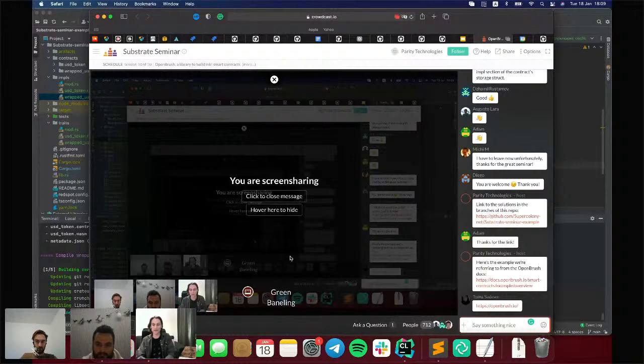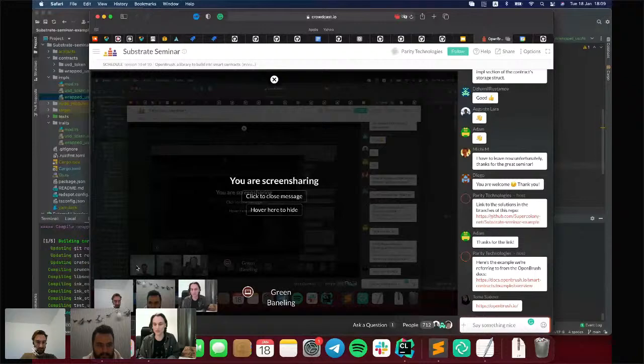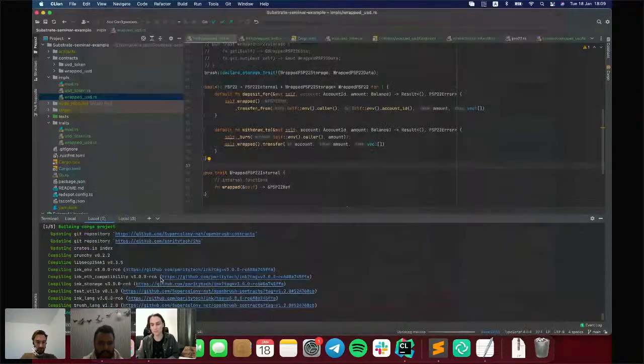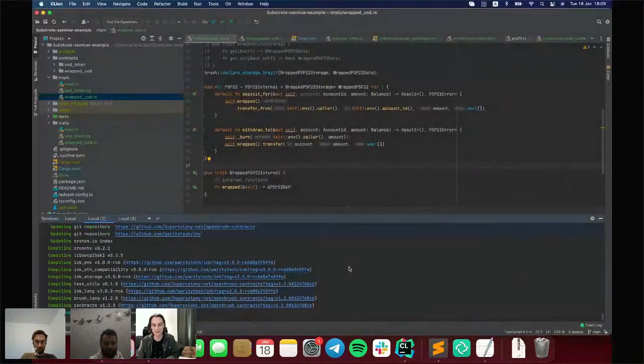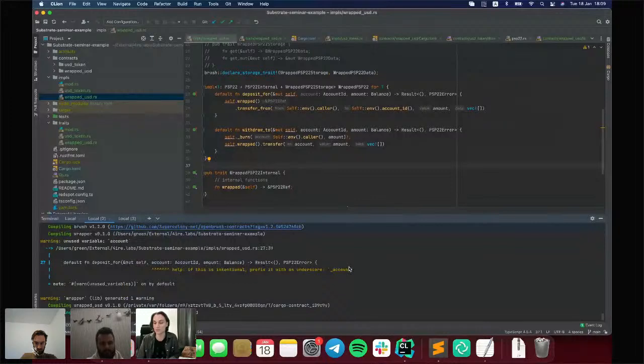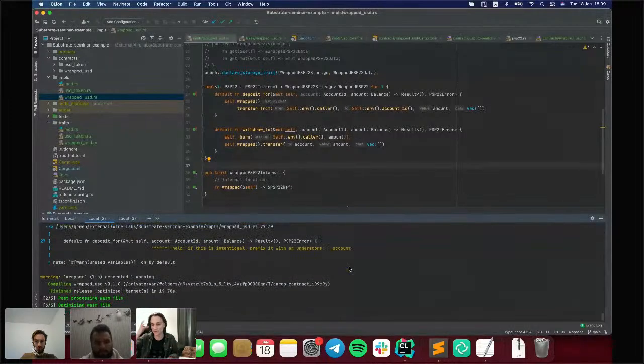With that said, Pierre, Green, do you guys have anything you want to mention for developers getting started with building with Ink? Maybe a little note on the standards that you have implemented, and using the OpenBrush library to be future-proof as we're building out the ecosystem of smart contracts.